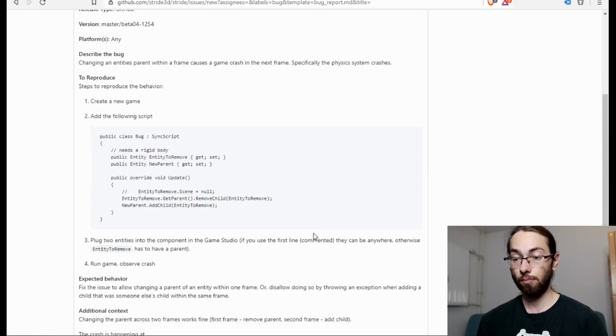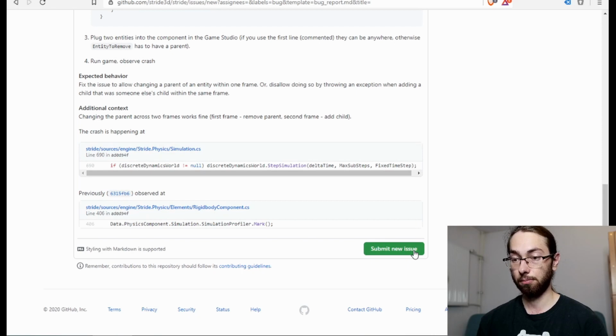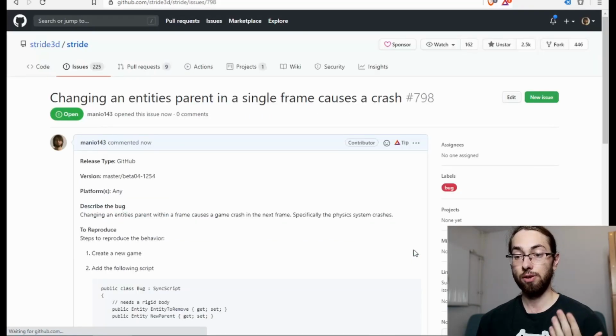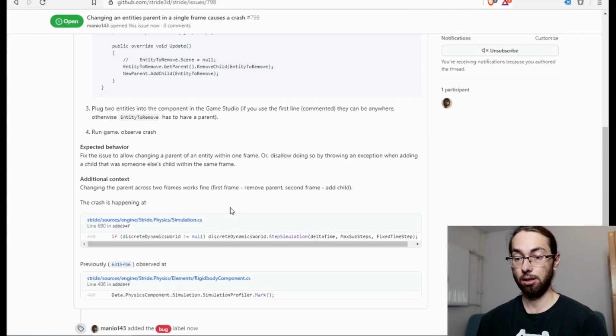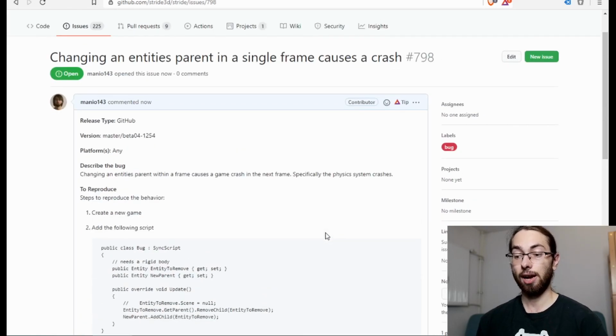So yeah, I have written up a bug and I will submit it, and then it's going to be reviewed. And if someone who knows the engine well enough can find a solution, they will fix it. If I were to now go further into searching for the cause and actually find it, I can then comment here or create a pull request that fixes the issue and signal that this issue, this bug is what I'm fixing.